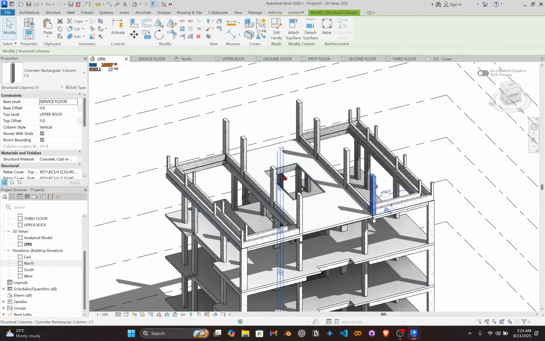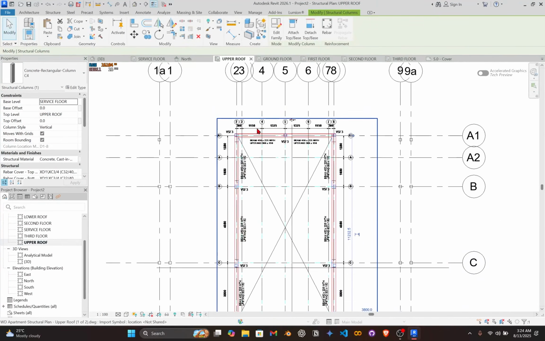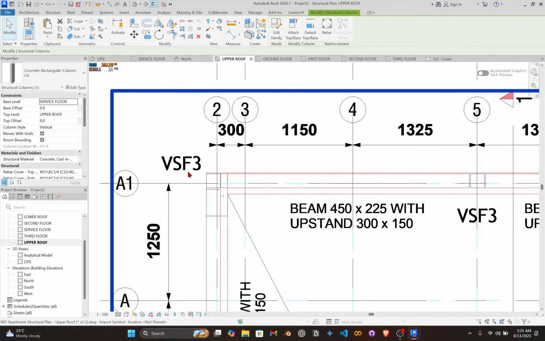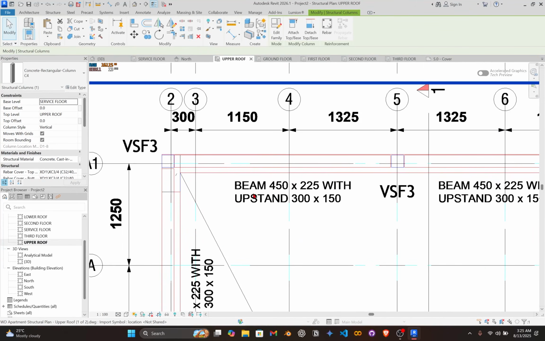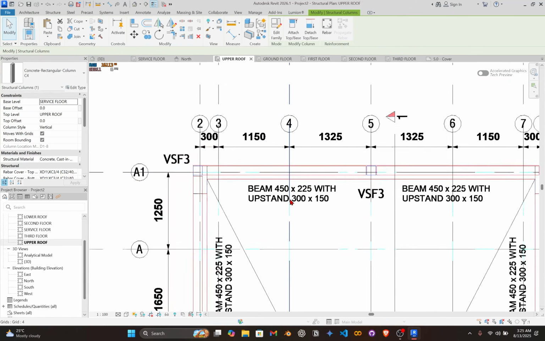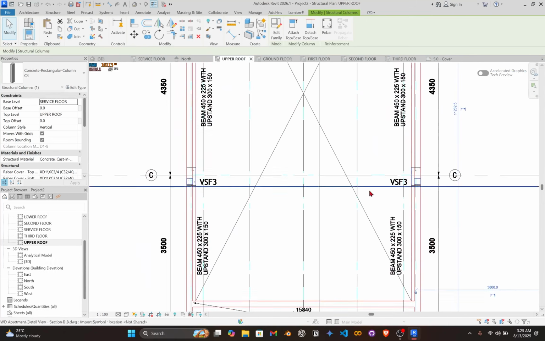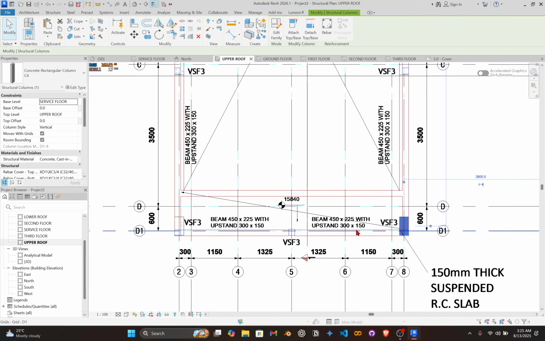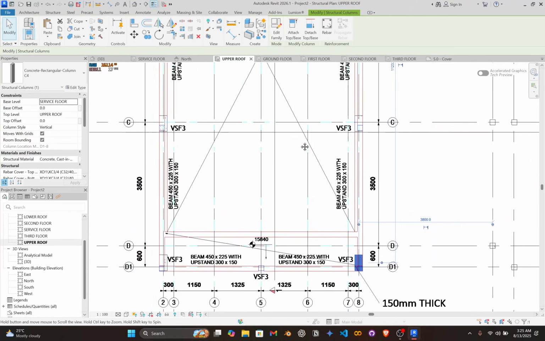So we can move to the next level, which is the upper roof. Good. There's the upper roof. Can start by drawing the beams. And we even have a new vertical stiffness type. So we have 450 by 225 beams and 300 by 150 upstands. Let's see if that's consistent with all of them. Yeah, 450 225.